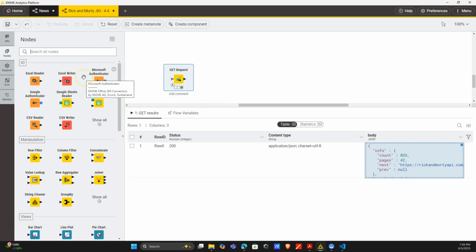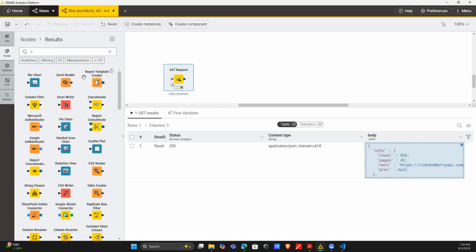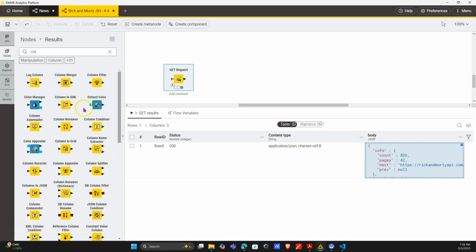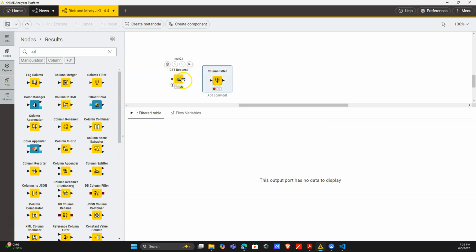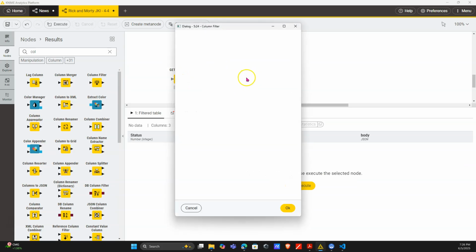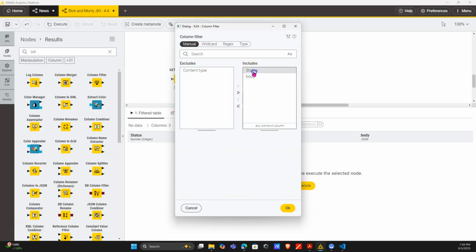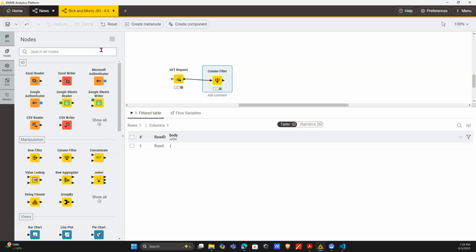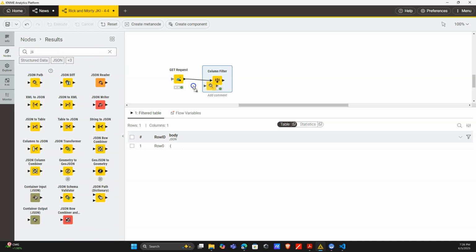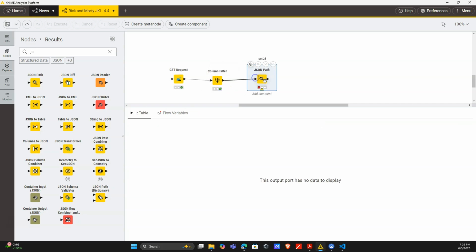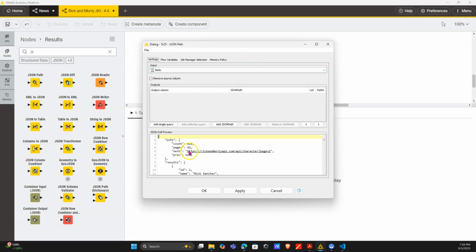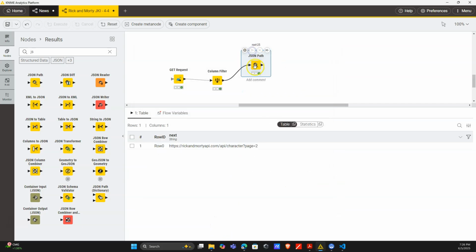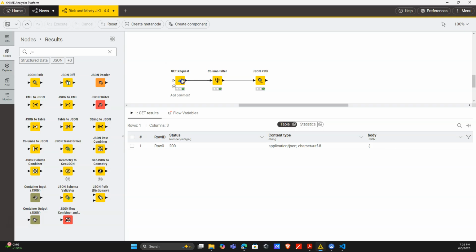So you take that, and I'm going to first do a column filter because I just don't want these extra columns there. It's not a big deal, but just going to get rid of them. Okay, they are gone, and I am going to extract the URL that we need for the recursive loop. So we need the next page, okay? And we can remove the source column because we don't need it anymore. And now this is what we need to feed in.